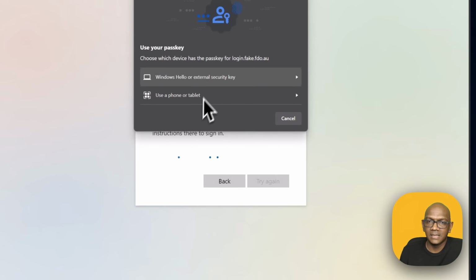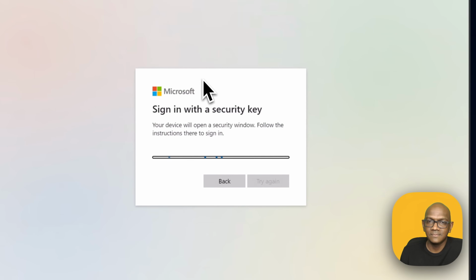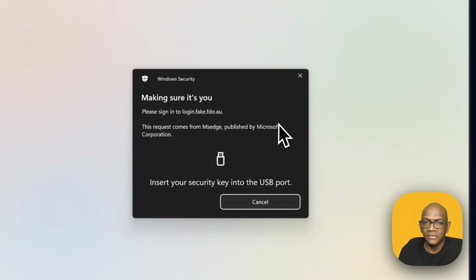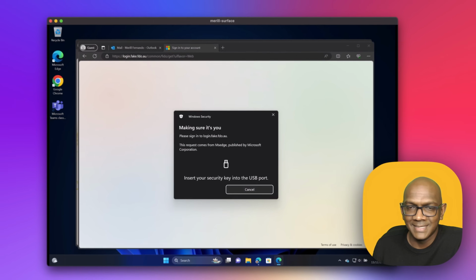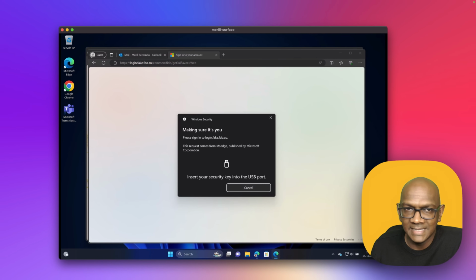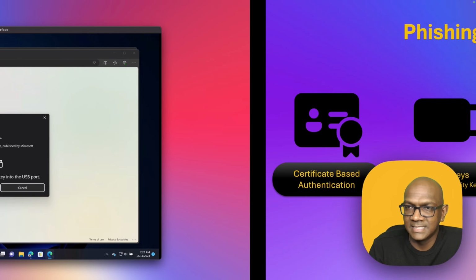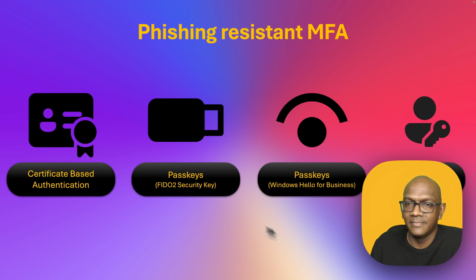I'm going to pick Windows Hello from this flow. And you can see it says signing into login.fake. I'm not even offered the option for Windows Hello, because it's not login.microsoftonline.com. So now your user is at a dead end. They cannot complete the sign-in, right? So Windows Hello for Business has protected us from a phishing campaign, right?